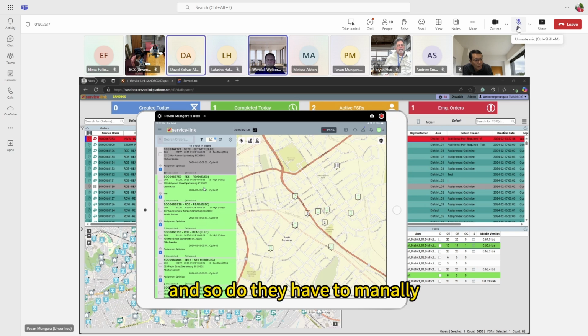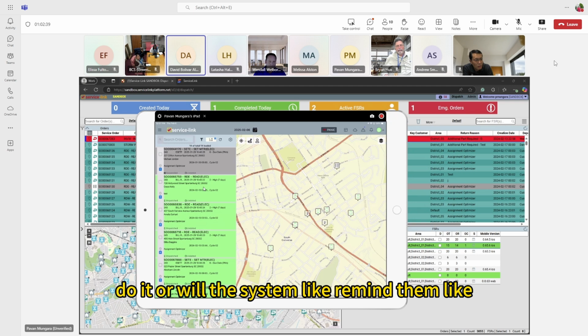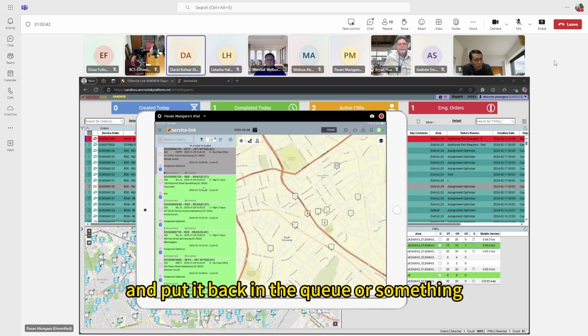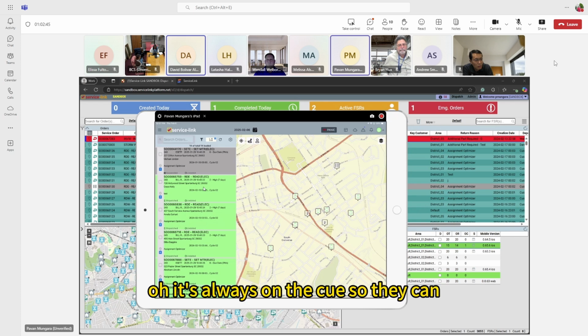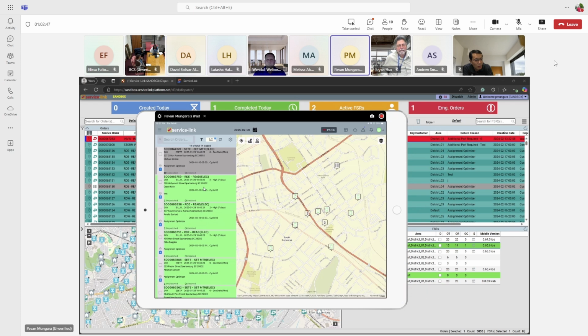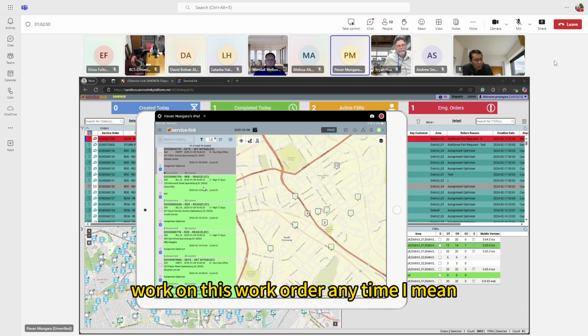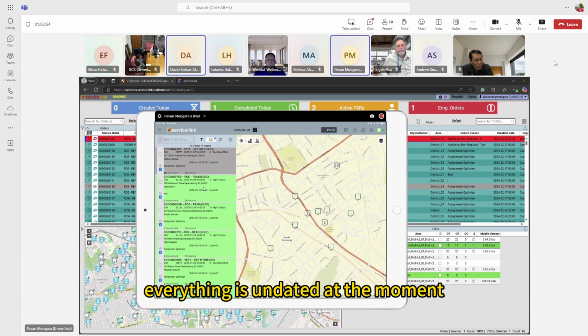And so do they have to manually do it, or will the system remind them and put it back in the queue or something? Oh, it's always on the queue, so they can work on this work order anytime. I mean, the work orders that I'm showing you, everything is undated at the moment.